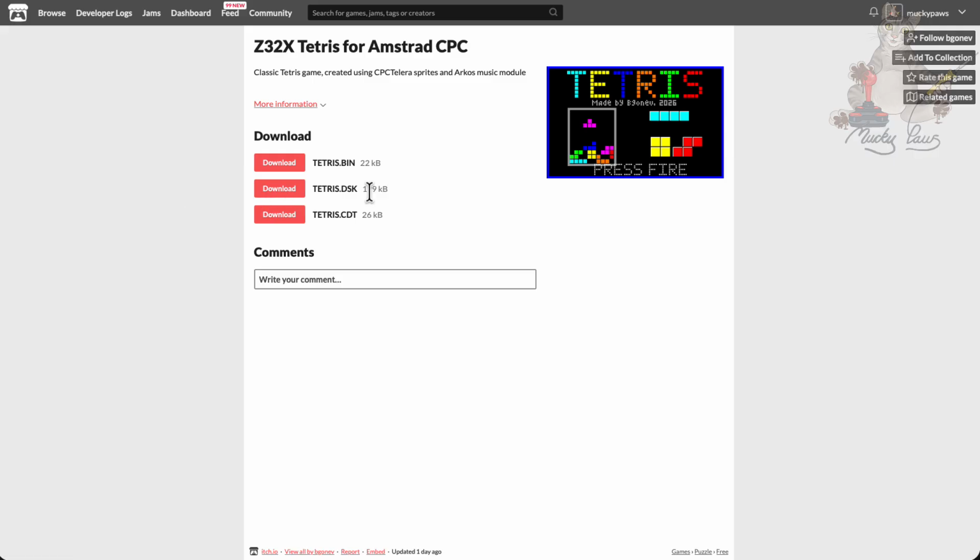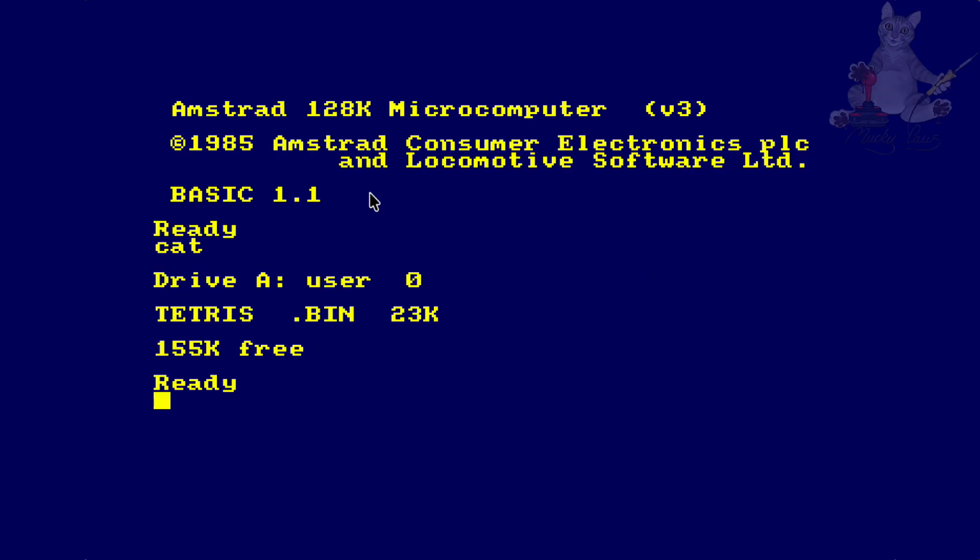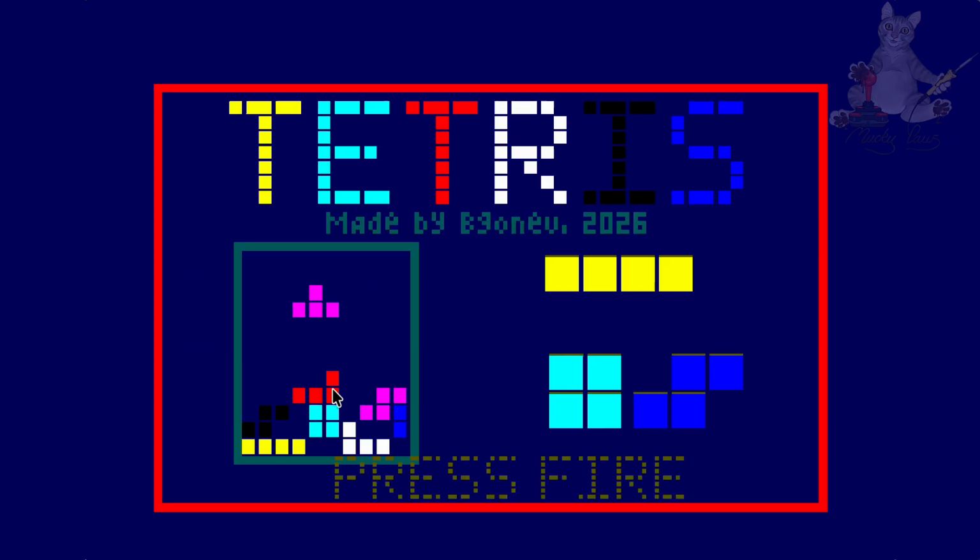I've downloaded the Tetris disk and I'm running it on Java CPC, which many of you know is one of my favourite emulators for the Amstrad CPC. Obviously not the same as real hardware, but it's as close as you're going to get. We're going to run Tetris.